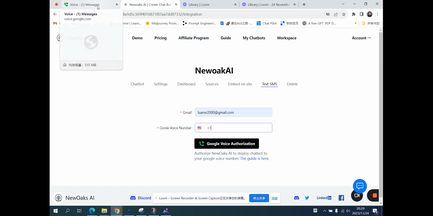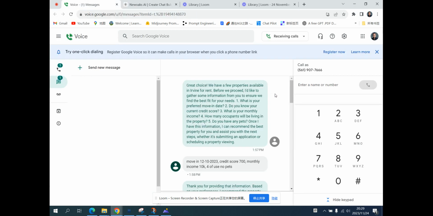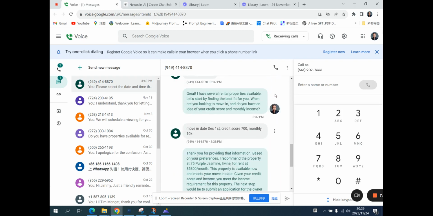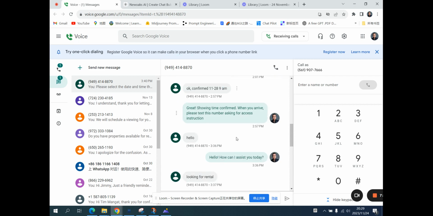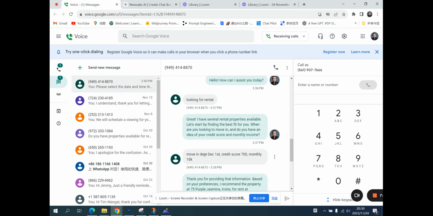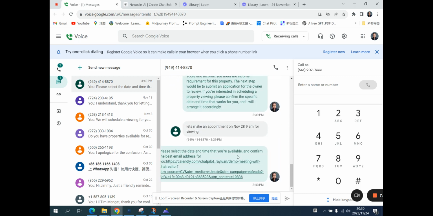And then if you log on to your Gmail, you will see the backend panel is like this. You can actually start the conversation by texting to your Gmail number. In this case, that's the Gmail number, and then you can talk to the chatbot. Here is the use case of rental: a tenant looking for a rental property, and then you can talk to the realtors back and forth, and eventually you can make appointments.